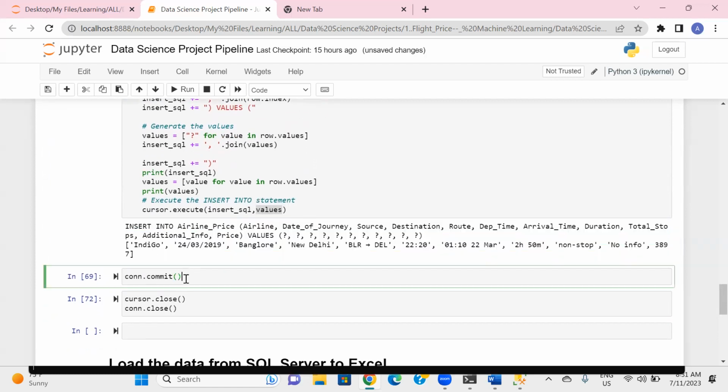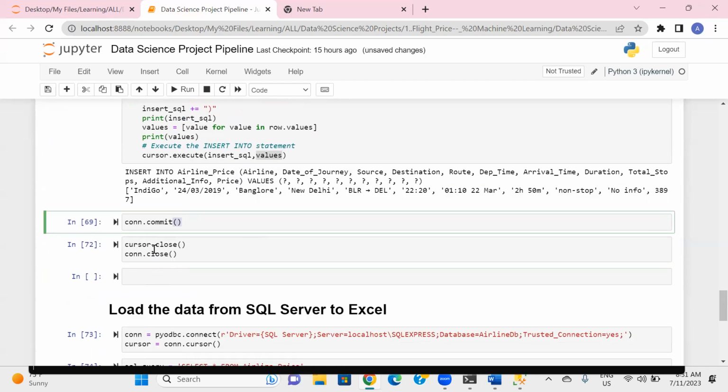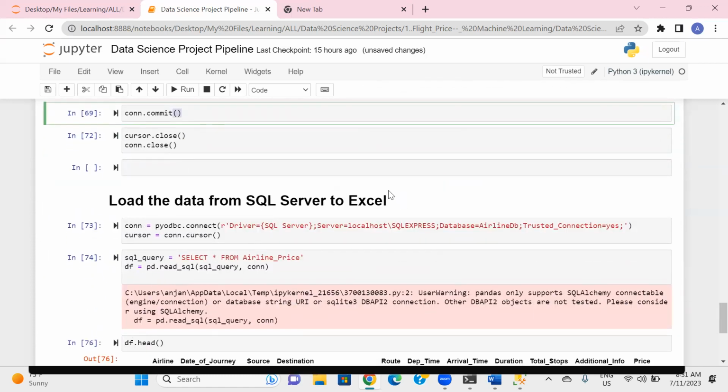After that, if you commit, the data will be inserted in your SQL table. Then you can close the connection and close the cursor as well. And now I want to load the data from SQL. Previously you loaded the data from Excel to SQL. Now you're loading the data from SQL to Excel. So how can we do it?